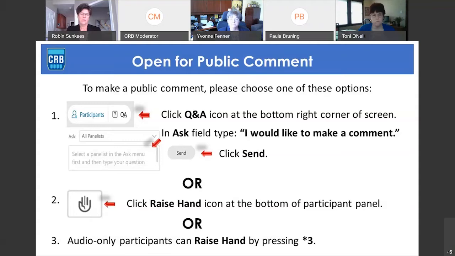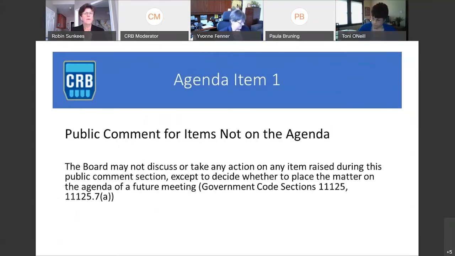This is the moderator. I do not see any further hands raised or requests put into the Q&A feature. Would you like me to close that Q&A feature? Yes, please. All right. And then just as a reminder to members of the public, if you no longer wish to make a public comment, please click that raise hand icon again to lower your hand.